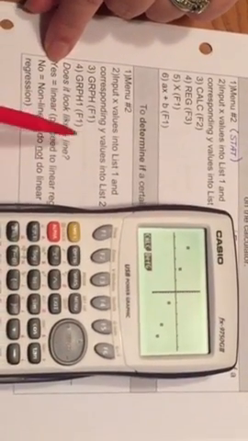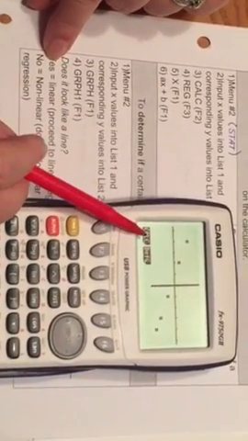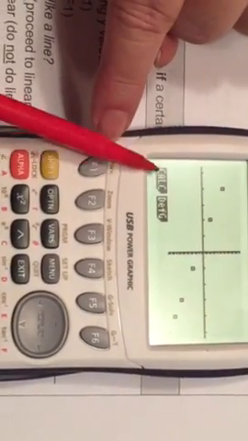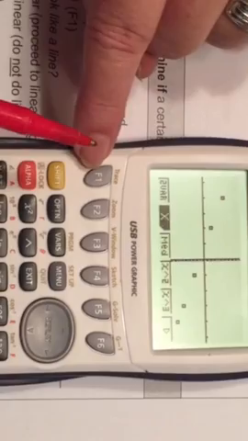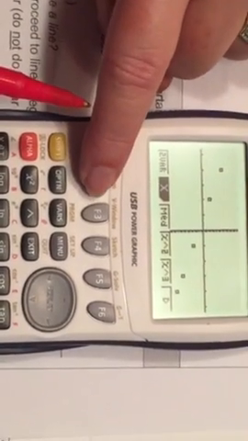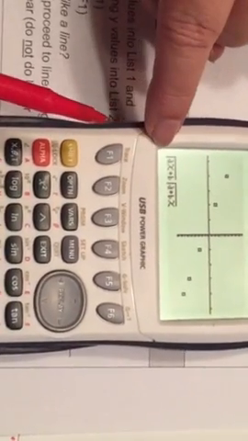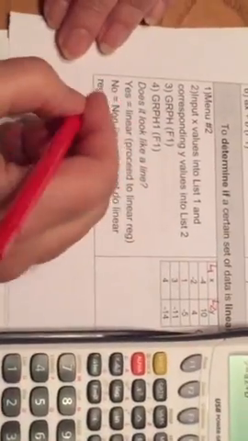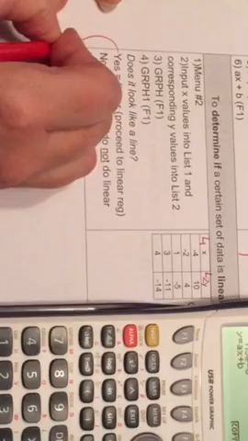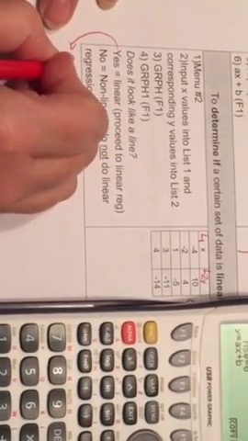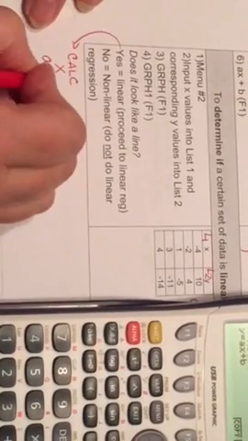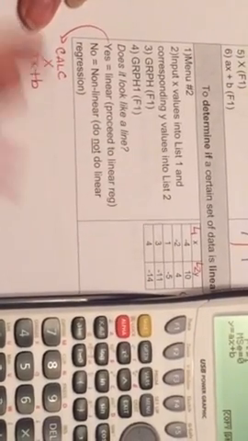Now from linear, what I can do is go ahead and proceed. Because it looks like a line, I'm going to go ahead and calculate the regression. So calc is over here on F1. I'm going to calculate using x and then ax plus b. So again, when it was yes, there was calc, x, then ax plus b. Those were the buttons that I pushed.